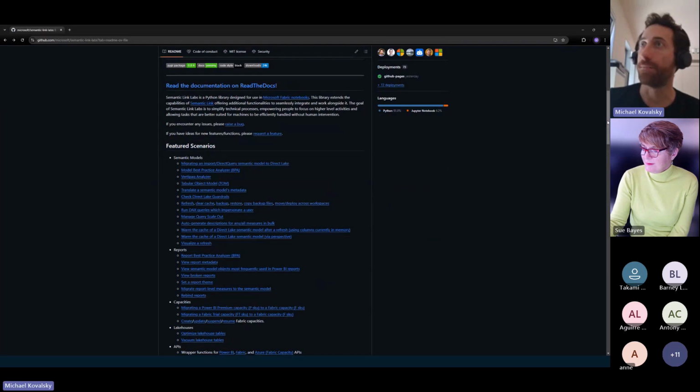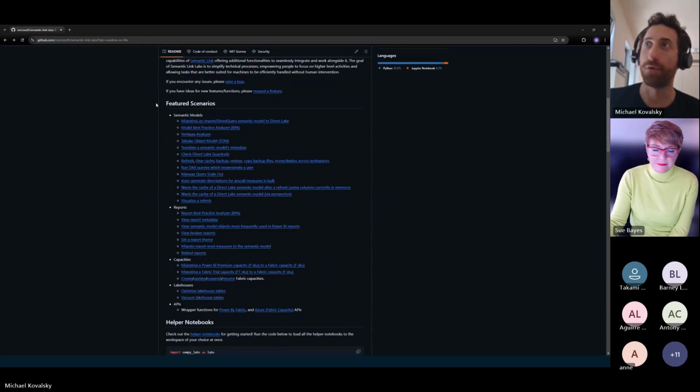Additionally, we've put in this block here on feature scenarios. We'll be going through some of these today, but there are many more that we will not have time to cover. These are some of the primary use cases for Semantic Link Labs. So if you're just getting started, take a look through here, it gives you some ideas of how it can provide value to you, and just click on the link and get started.